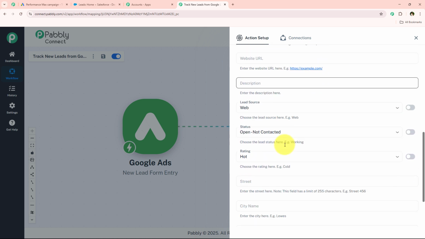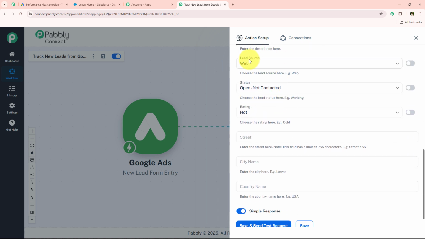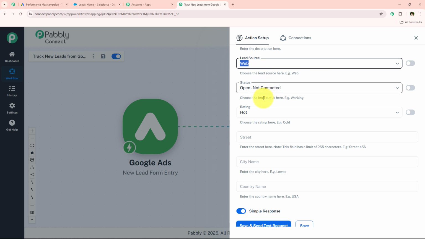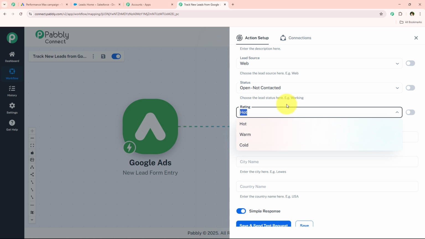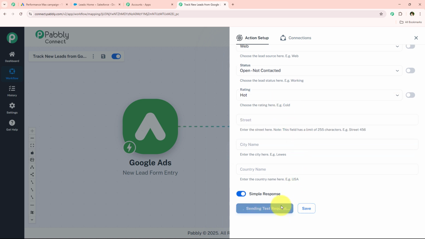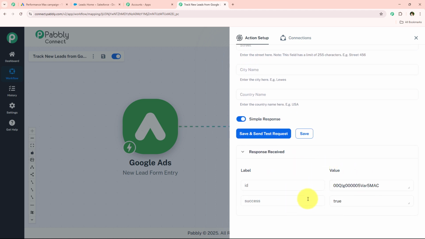Alright, so after mapping the required details, I'm going to move further. For the lead source, I'm going to keep it as web. For the status, I'm going to keep it as open, not contacted, and rating as hot. After entering all of these details, I'm simply going to click on save and send test request. And we have received the positive response that we have successfully created a new lead in our Salesforce account.